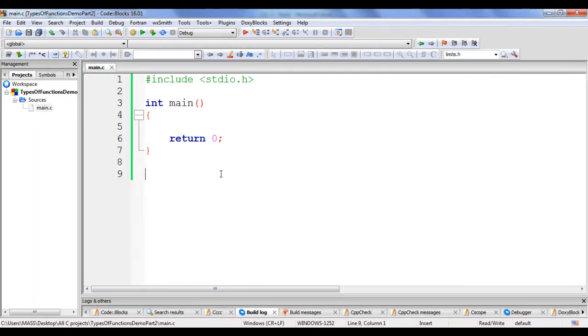What I want to do, I want to create a function which should display the square of the given integer value. Whenever I call it, it should display the square of the given integer value. There are three steps we follow. The first step is declaring a function.